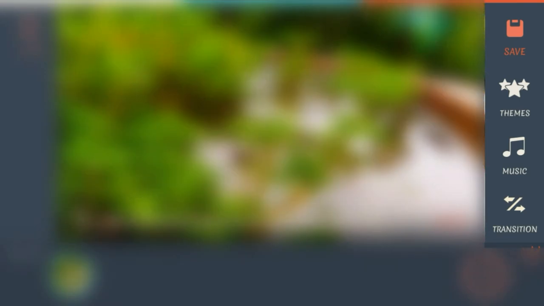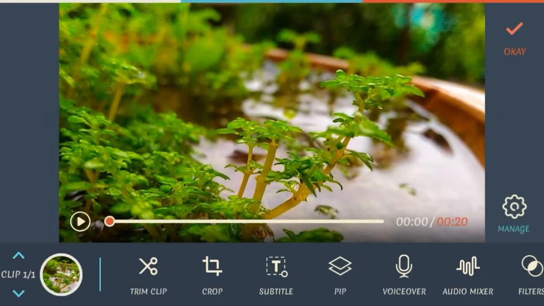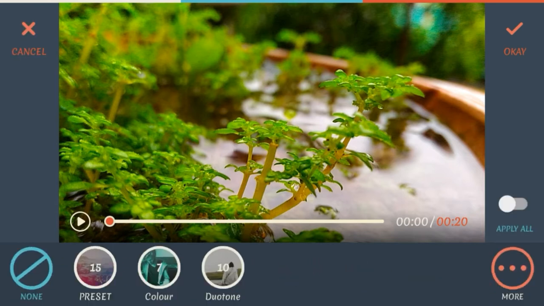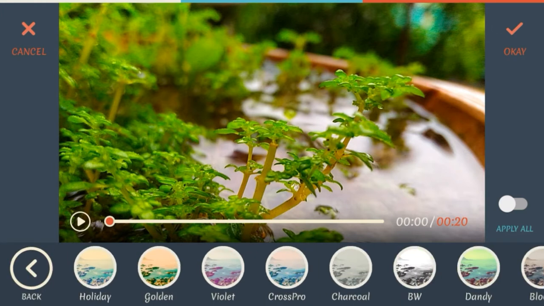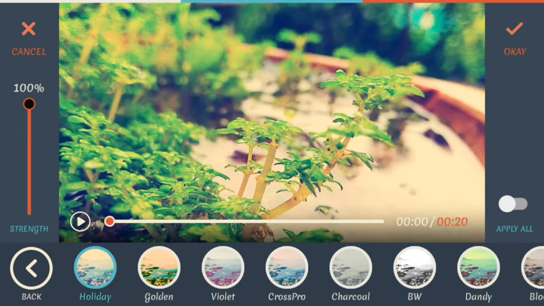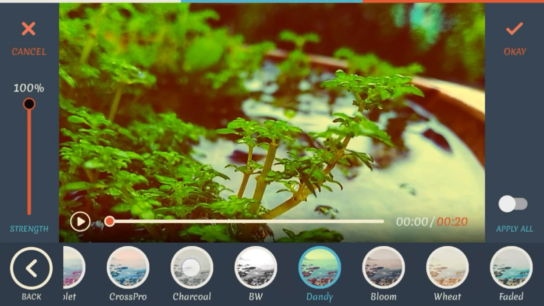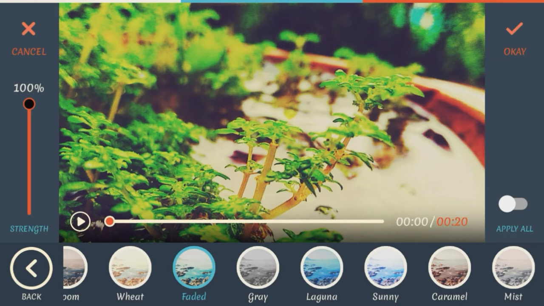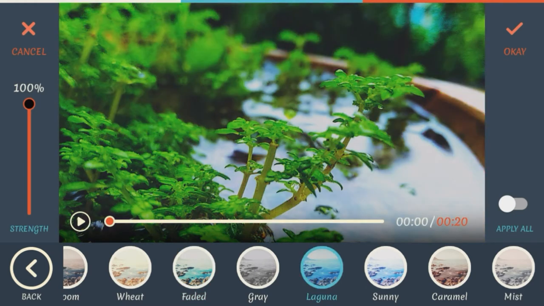Then I'll scroll this area on the right side of the window, and in edit I'll click on edit tools. Then I'll click on the filters tab and then click on presets, and from here you can select the filters which you want to add. You can try out these filters. In my case, I will use this Laguna filter, and I'll apply this.